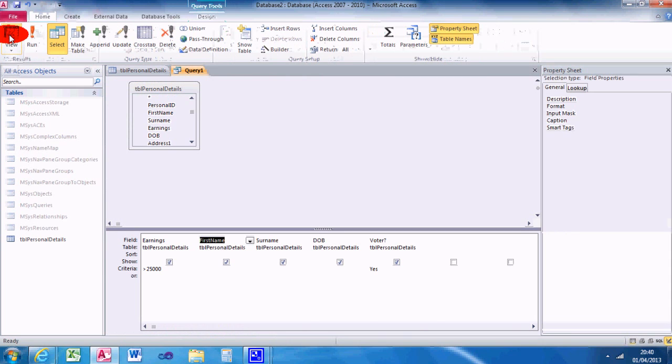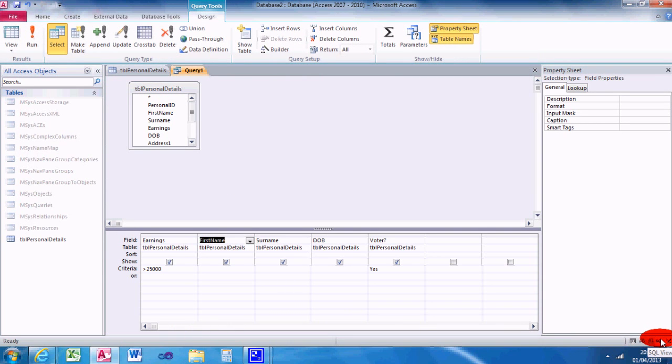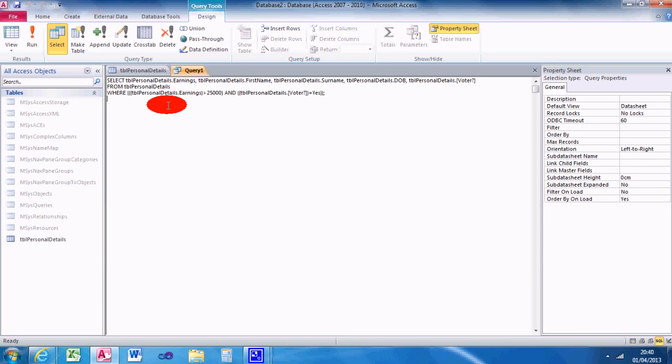Okay. This is SQL. If you wanted to change what the query looks like, you can go to SQL view. And this basically, I don't know if you've ever seen it, is the basic syntax of an SQL statement. So table personal details dot earnings, table personal details dot first name, comma, table personal details dot surname, table personal details dot date of birth, table personal details dot voter. It's in brackets because it's linked to a field. From table personal details, where table personal details dot earnings is greater than £25,000, and table personal details dot voter equals yes. So that's basically what it says in the design view.